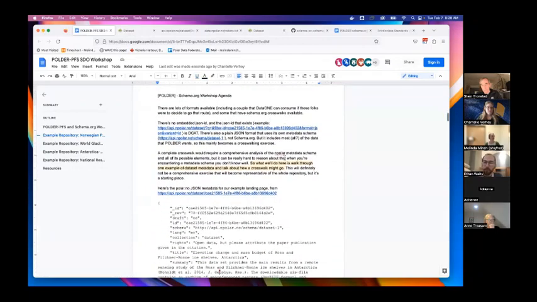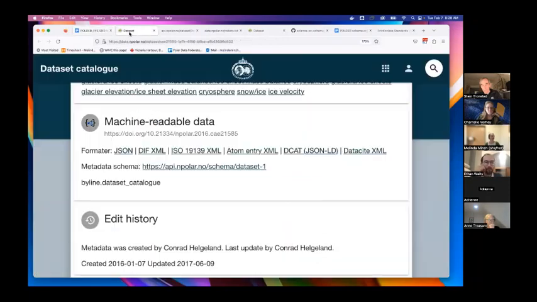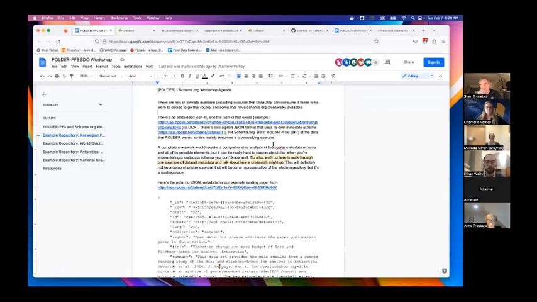So the dataset page, or the dataset landing page itself, doesn't seem to have embedded metadata, but it has these links. So we would know how to get the metadata of the data set out in a machine readable way, which is great.